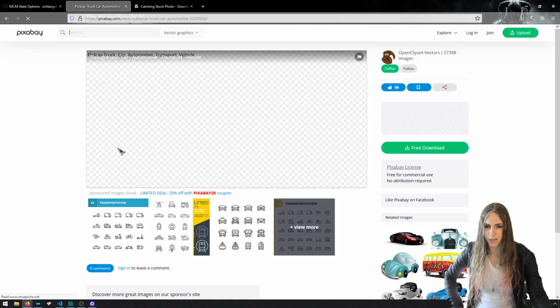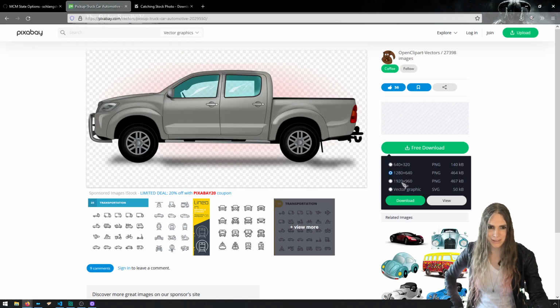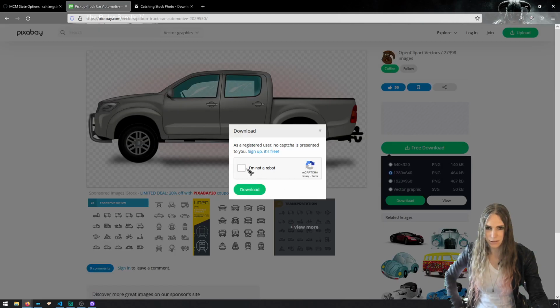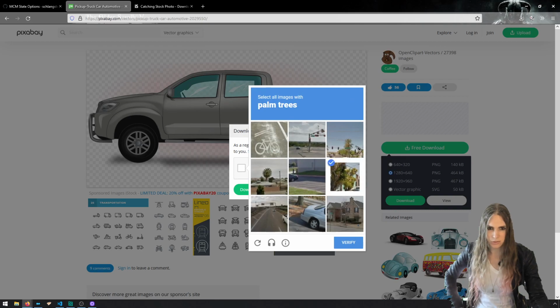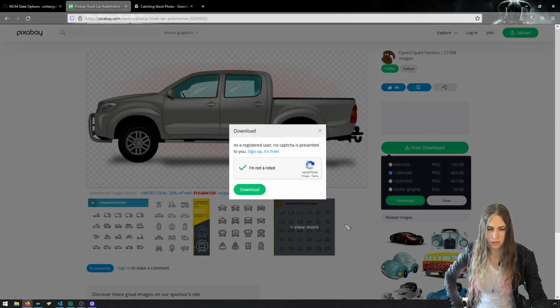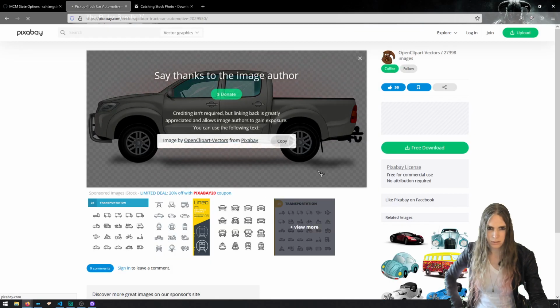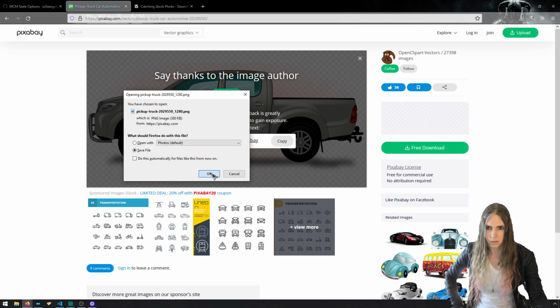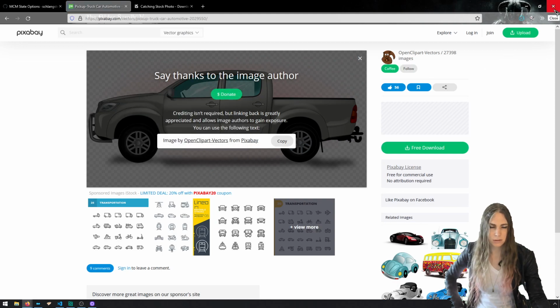Whatever, let's take a truck. It's a pickup. It counts. I think I need to log in to get the big size, and I don't have my credentials right now. Download. Save into my downloads. May actually be cool.